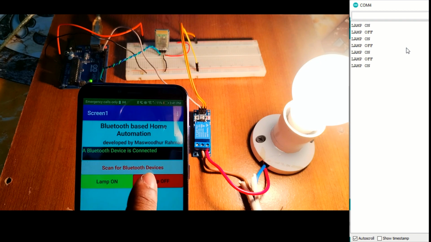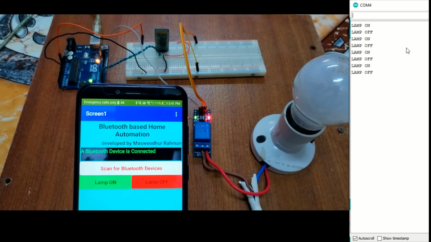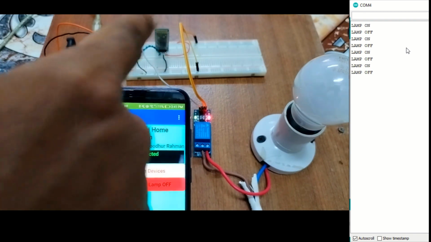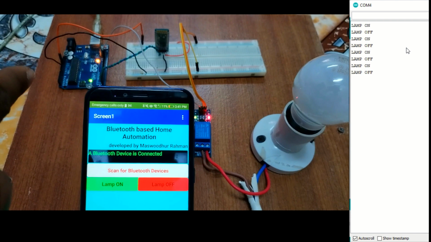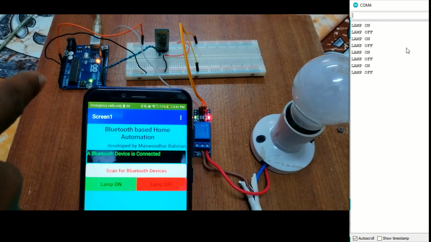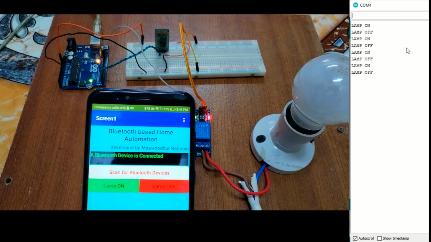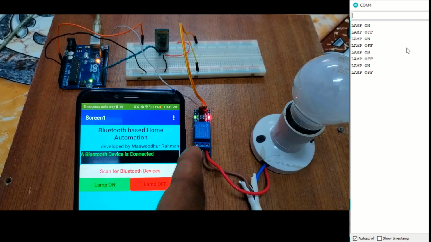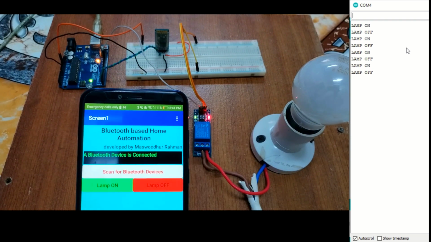In the same way, if you press the lamp off button, the character B will be sent from the mobile phone to the Bluetooth module. From there, the character B will be sent to the microcontroller board. The microcontroller board will receive the character B and make pin number 13 high, by which the relay module will be switched off and the lamp will be switched off.